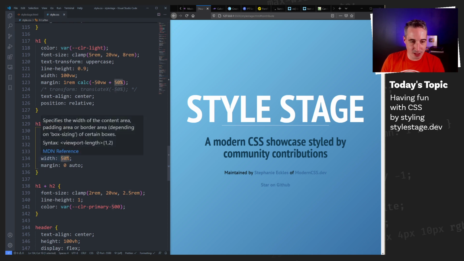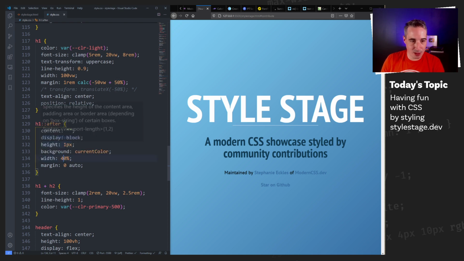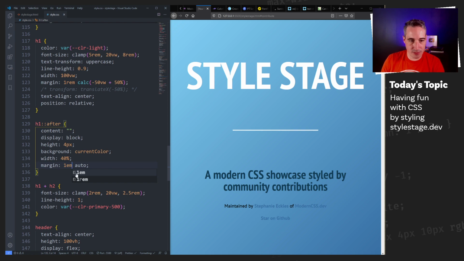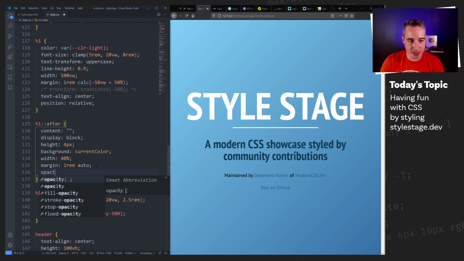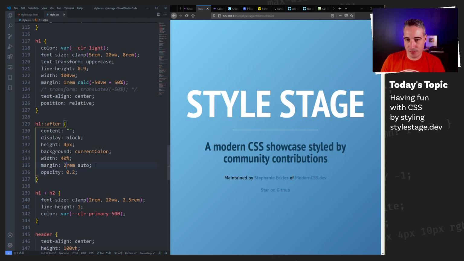50%, we'll drop that down to like a 40%. Maybe make the height a bit bigger. Margin will be 1em. Rem. The em was using the font size from here, so it's a little bit too big. And I'm just going to bring the opacity down to like a 0.2. Something like that could look pretty nice, just to add a little style to it. Text shadow. Yeah, we could add a little text shadow.